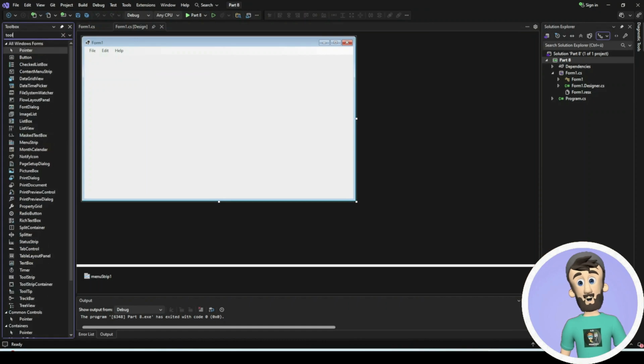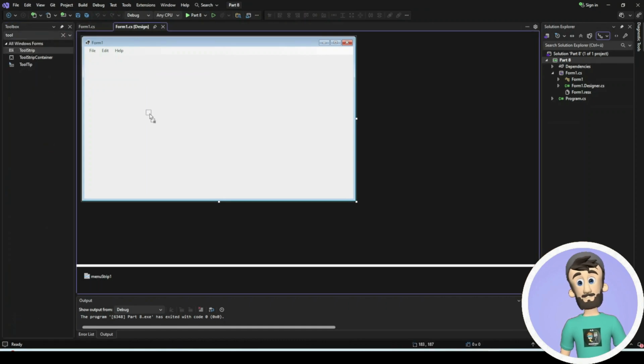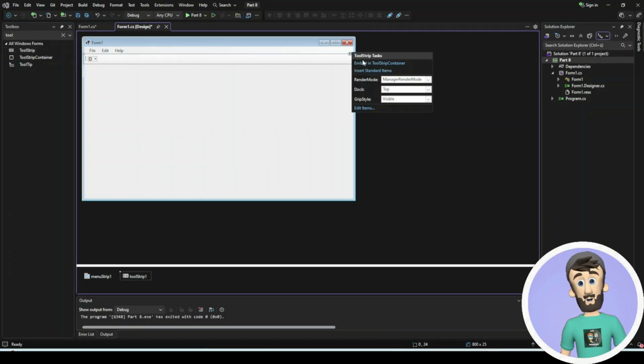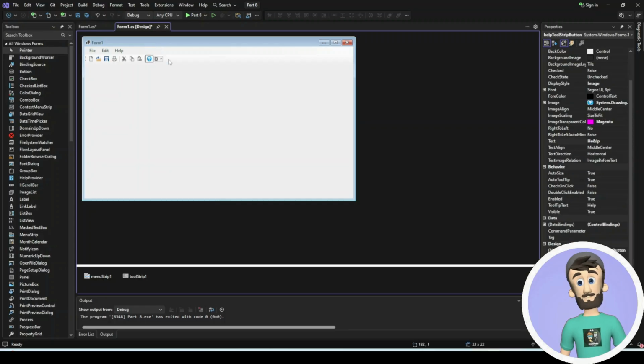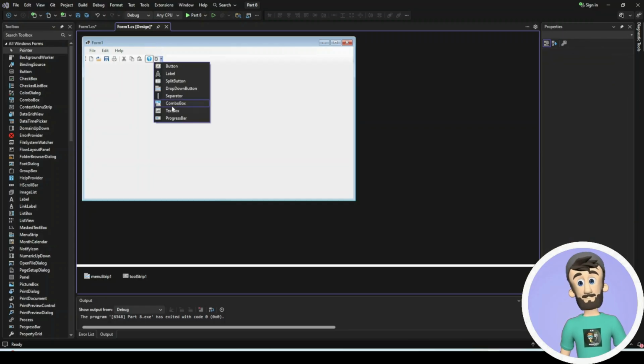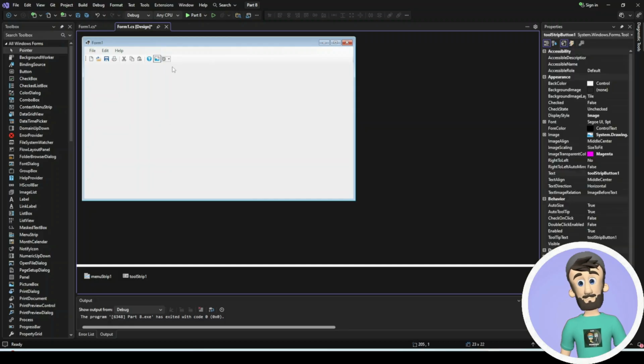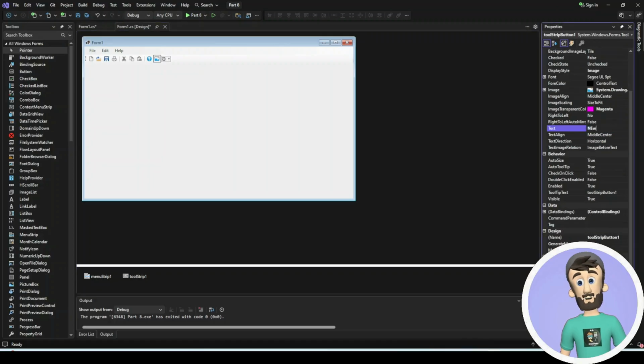Now let's add something modern users expect, a toolbar. Go to the toolbox and drag a ToolStrip onto your form. Click the small arrow in the top right corner of the ToolStrip and choose Insert Standard Items. You'll instantly get common icons like New, Open, Save, Print. You can also add your own buttons and assign images from your resources, which we learned in Part 7. A ToolStrip gives quick access to frequently used actions. Think of it as shortcut buttons for power users.